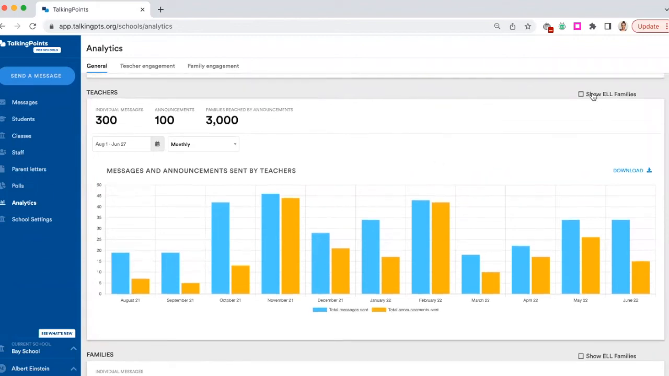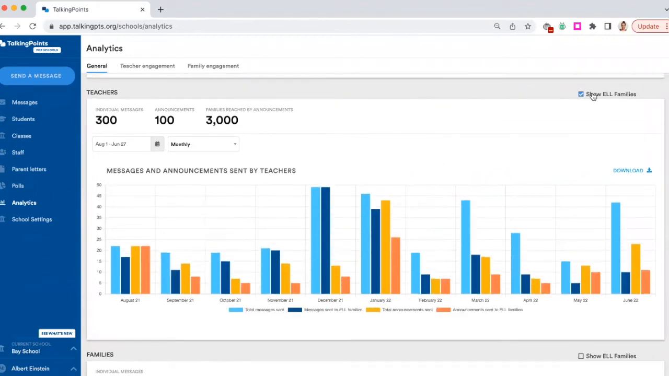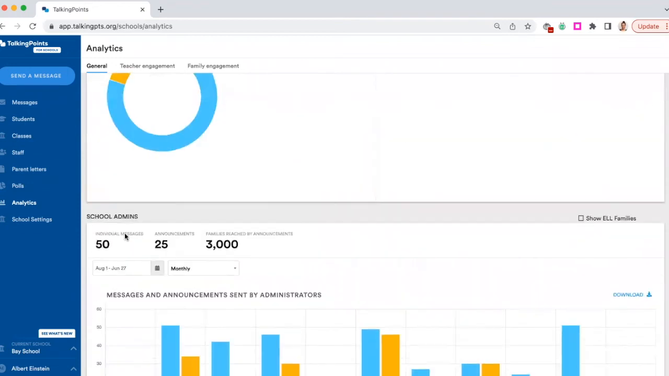You'll also see this Show L Families box throughout the different graphs. Check it so that you can see not just the total number of messages sent, but the total number of messages sent or received to the families of your L students. A really great way to help you understand or illustrate how you're reaching your hardest to reach families.